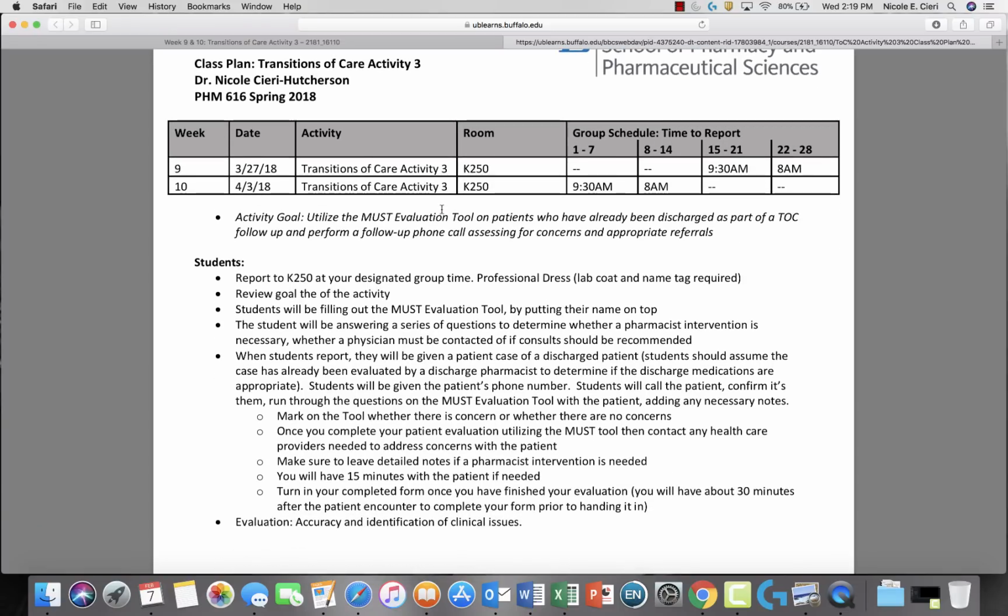Class is either on March 27th or April 3rd. Again, according to your group number, you'll be reporting at either 8 a.m. or 9:30 a.m., slightly different to past classes. This class takes a little bit less time, so that's why the times are different. Please make sure you're reporting at the right time. You'll come to Copord 250 at your designated group time. Make sure you wear professional clothing, lab coat, and name tag.